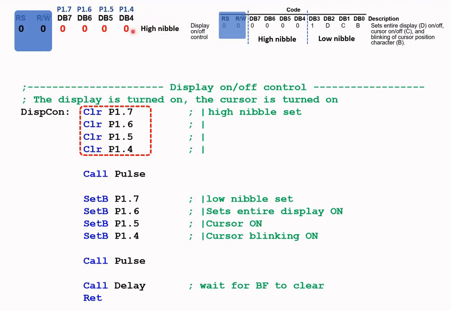So yeah, the high nibble is all 0. So it's all taken care of by these instructions here. Now, the low nibble: this bit position here has to be set to a 1 because we are working on the display control. So by default, this has to be set to a 1. D, C, and B are the parameters.